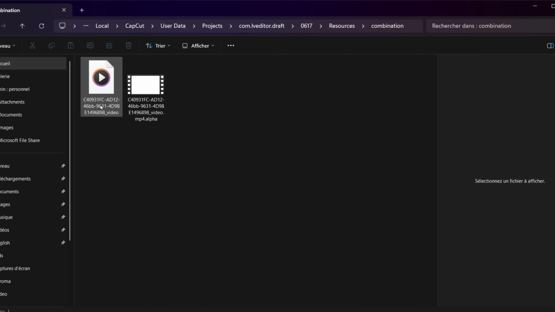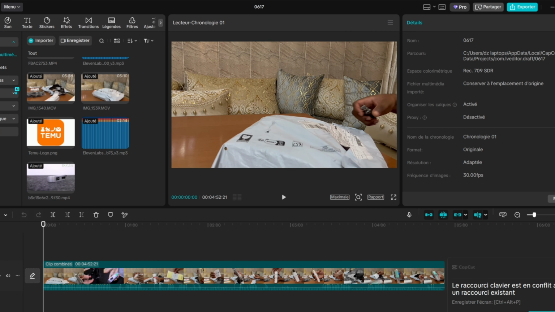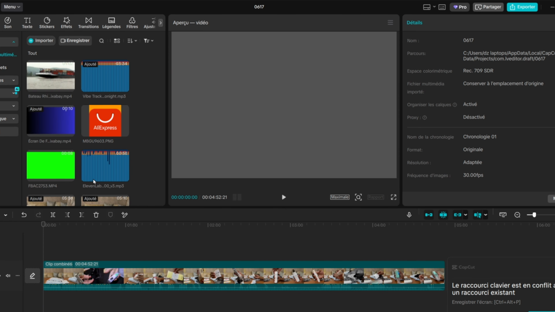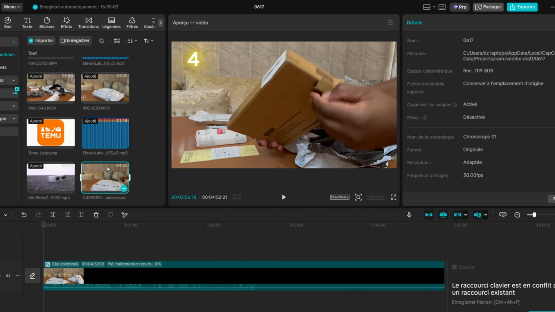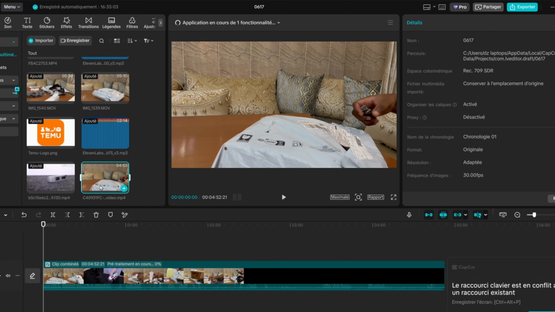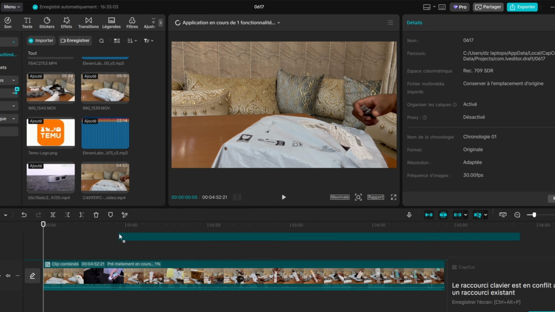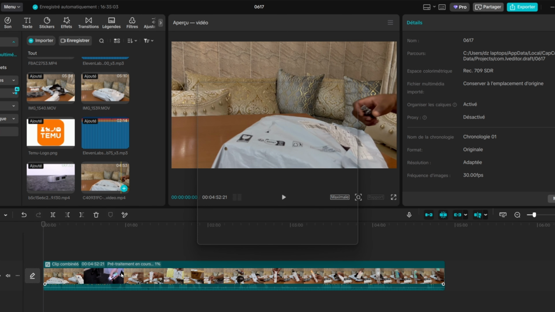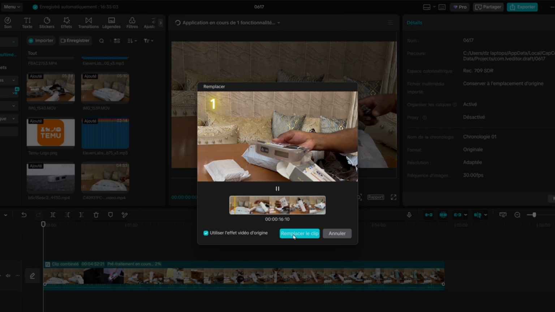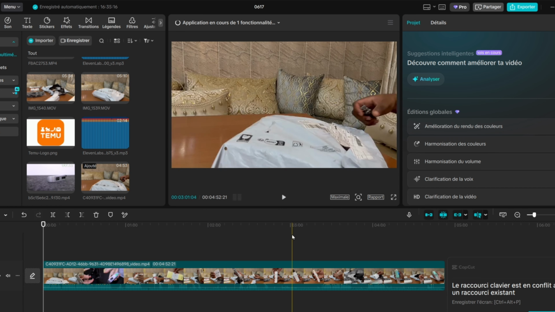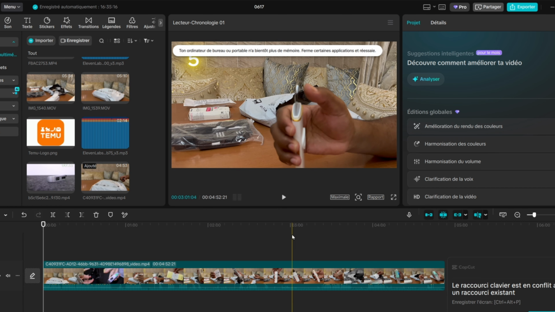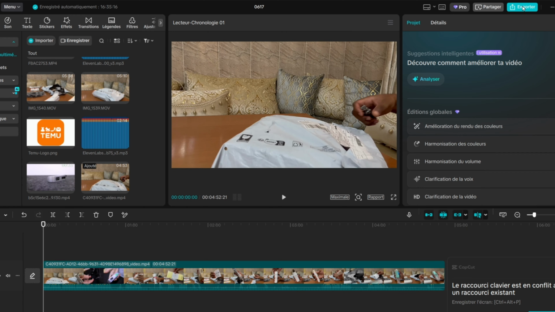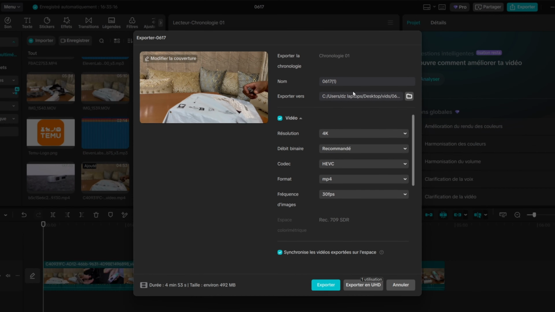Now bring your file ending with .mp4. Put it in CapCut. Then you wait for 10 seconds and put it above your previous video. Then click Replace. After that, you will be able to export your video normally.